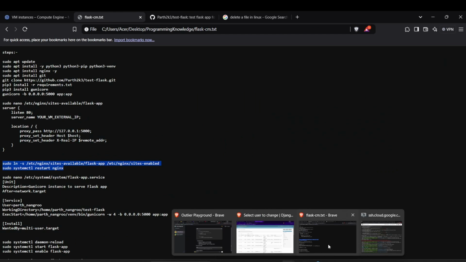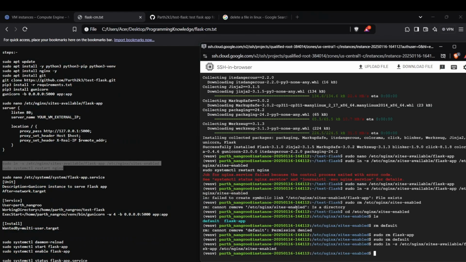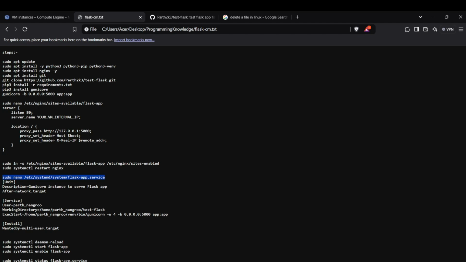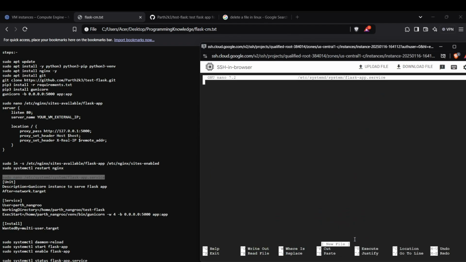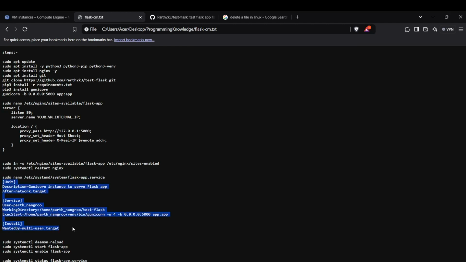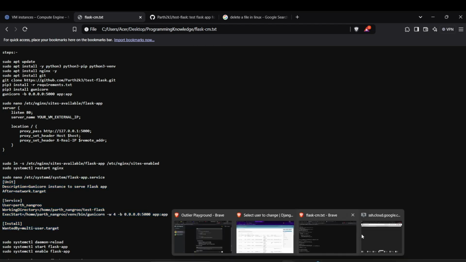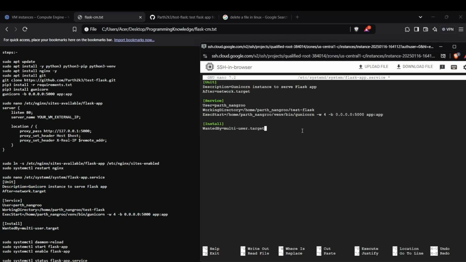For the next step, we have to create the Flask service app, which will actually run our Flask app all the time. So for that, we can use sudo nano, and then we can create the file at this path. All right, so for this, I've also created a standard Flask service app file, which is present right here, which you can configure accordingly. There can be many more arguments, but this is what you can do for a standard configuration.